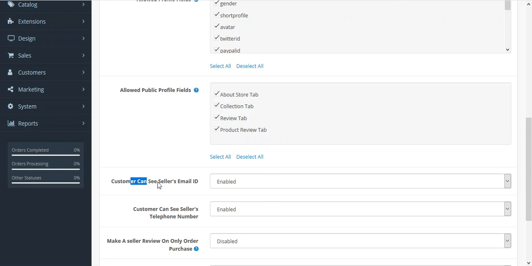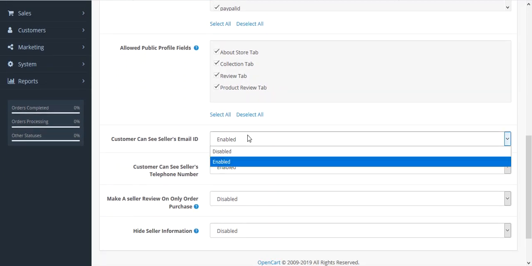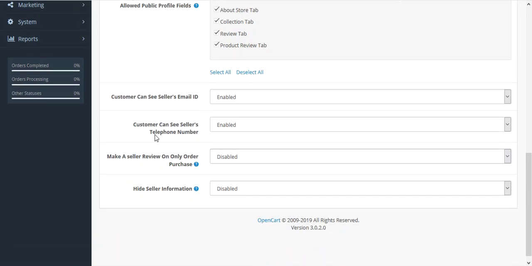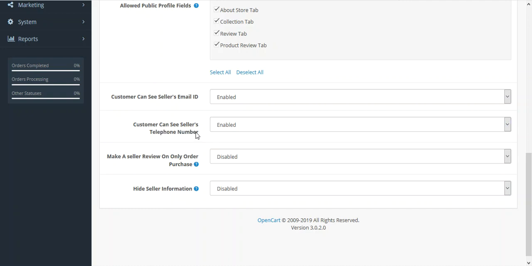Then we have the customer can see seller's email ID. So enable this option to allow the customers to see the seller's email ID. Otherwise, the customers cannot see the seller's email ID if chosen as disabled. And for the customer can see seller's telephone number, we can enable it to allow these customers to see the seller's particular telephone number. Otherwise, you can choose it as disabled to not make visible the seller's telephone number.